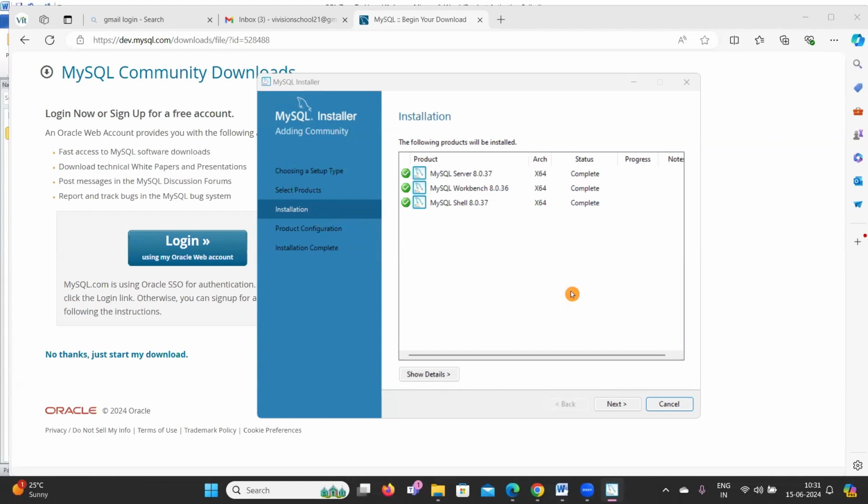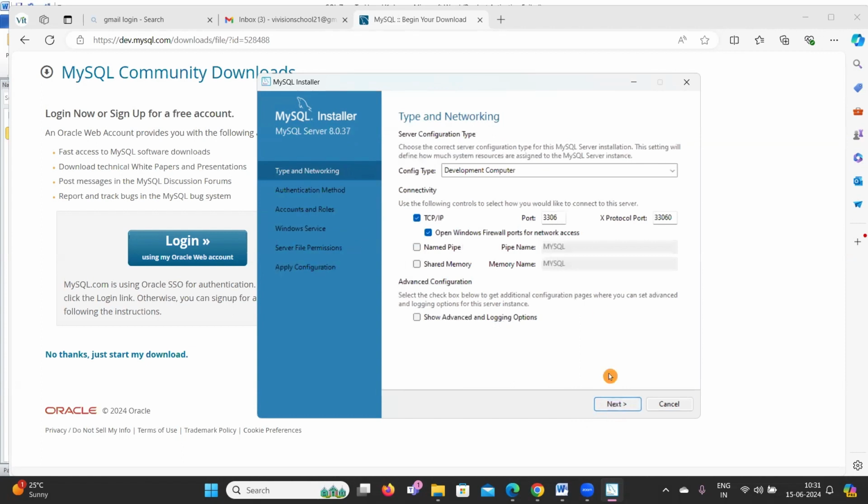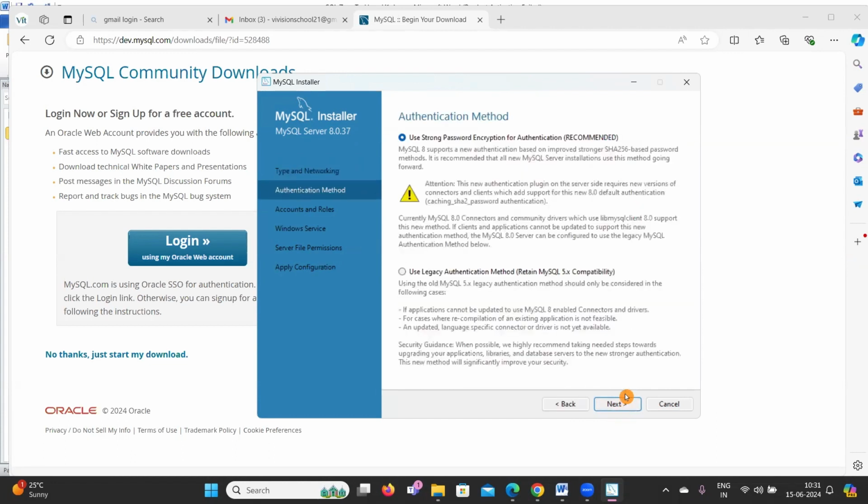Once the installation is complete, click on next here and click on next. So here you need to configure. See, the port is 3306, so you no need to change anything. Click on next. So here also no need to change anything.